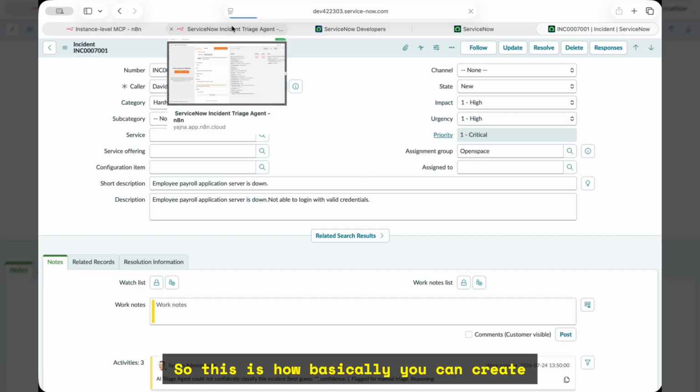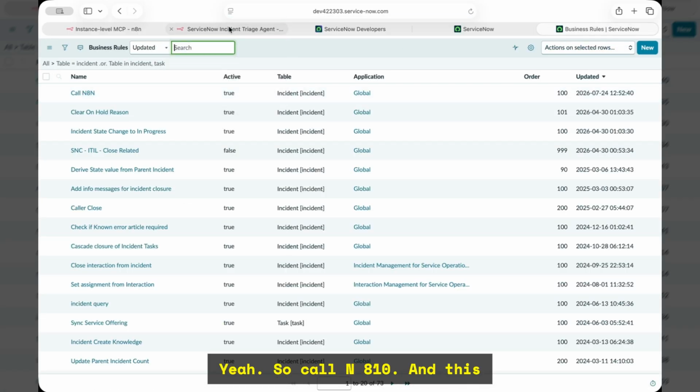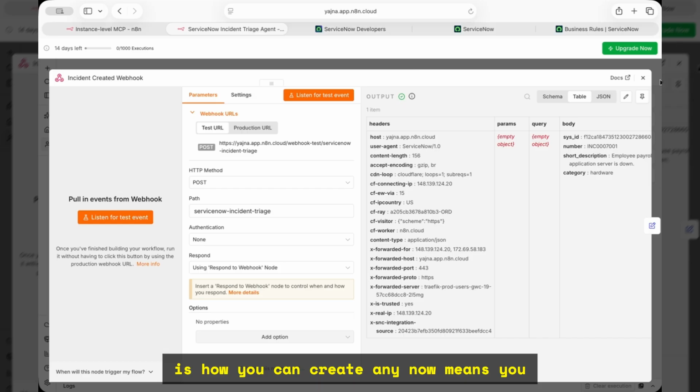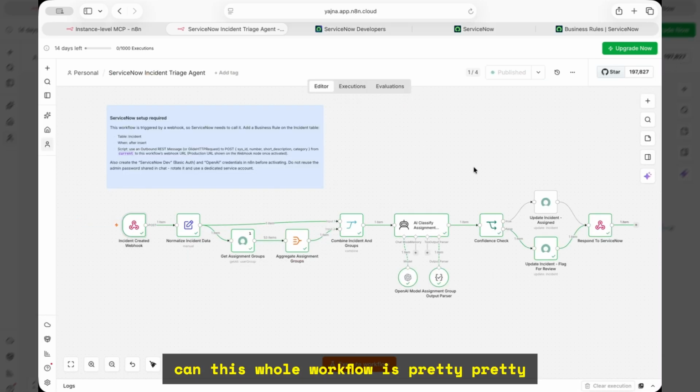So this is basically how you can call n8n. This whole workflow is pretty good, and you can create any other workflow using Claude Code.